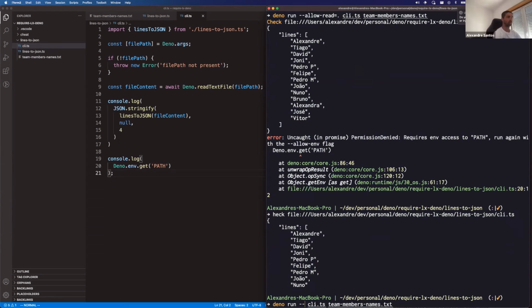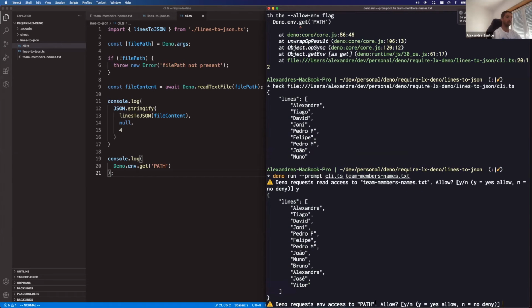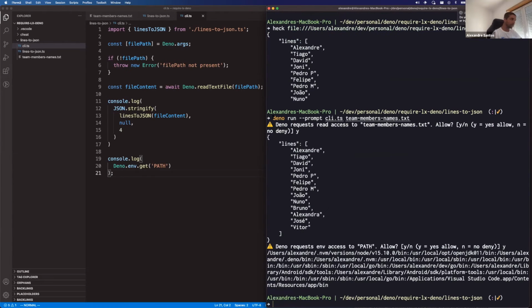But for these scripts, Deno has these prompts, very similar to what applications do nowadays. They ask you, so this script you're trying to run is trying to access this file. Do you want to give permission or not? You can say yes. The same thing. Oh, it's trying to access this path variable. Do you give permission or not? Yeah, and it all works. And this is due to this Deno permission model that I talked about before.